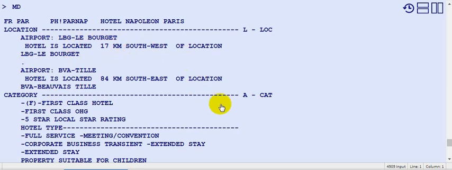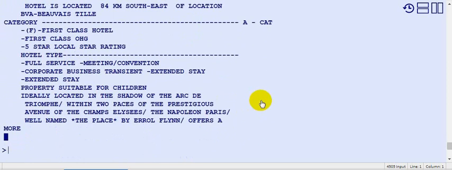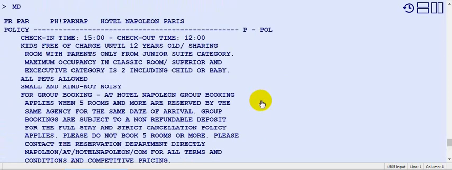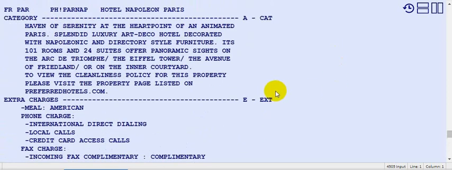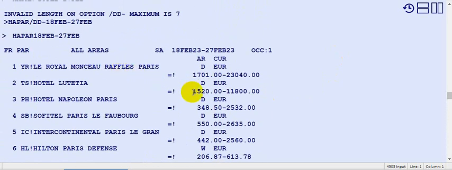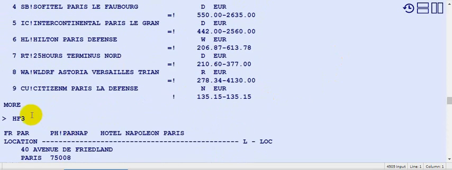Then we can find the different categories of rooms associated with this particular hotel chain. So we can move down many pages to find the different types of information related to this hotel chain. So from a multi-property display, we can find the different features of the properties associated with that particular hotel chain by selecting HF and the line number.